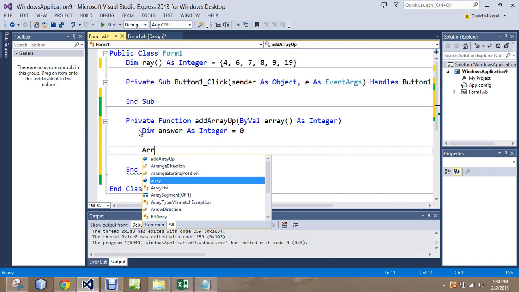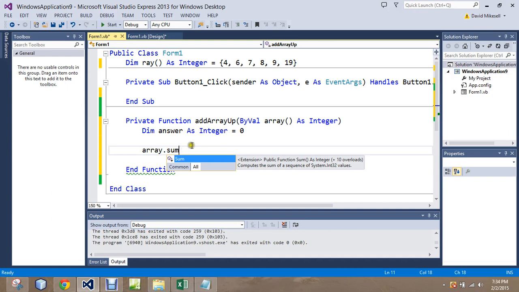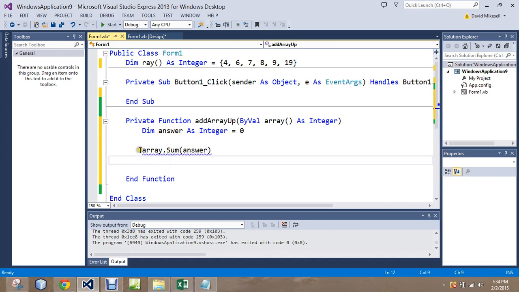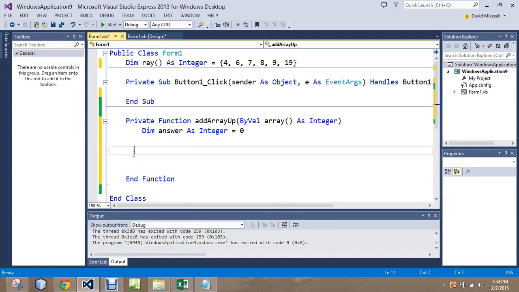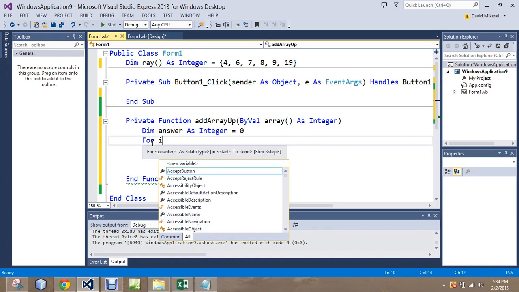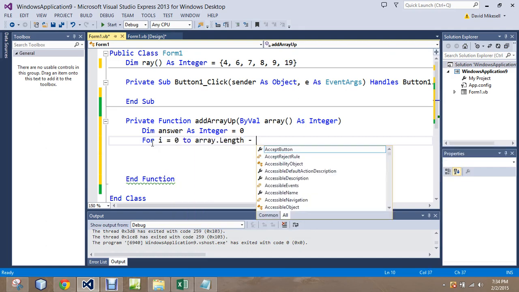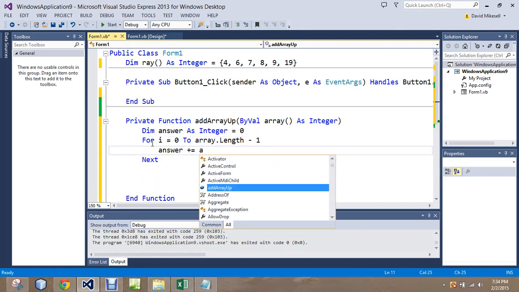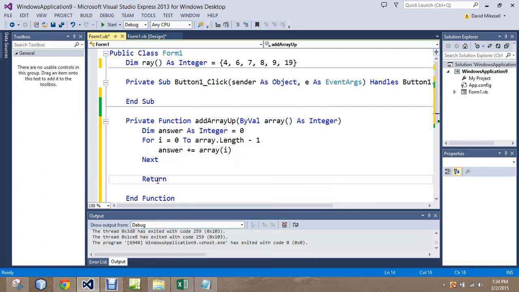Just for giggles, let's see if there is a shortcut. Array.Sum. Yes, there is. So we can use Array.Sum and pass answer through and make that... I guess it doesn't like that. Okay, no big deal. So For I equals 0 to array.Length minus 1, answer plus equals array of I. And we return answer.